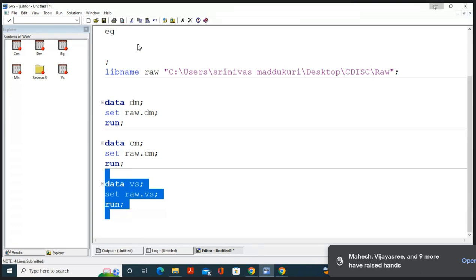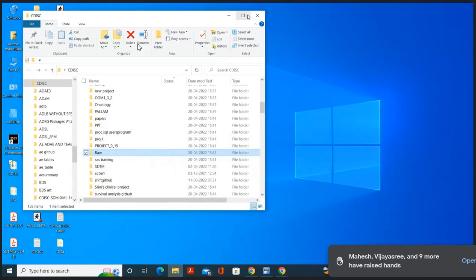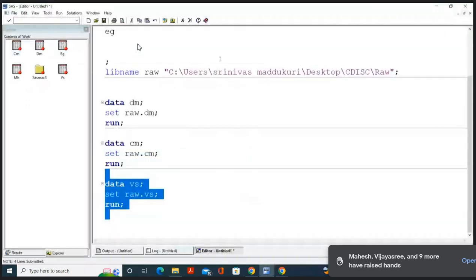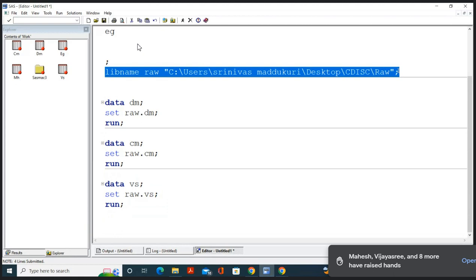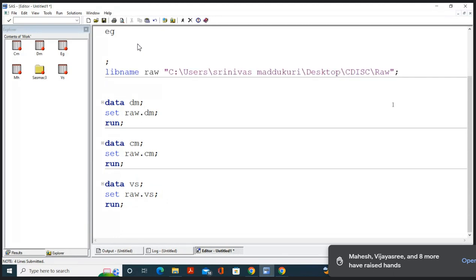Now, the Raw folder in a library, you're asking? Yeah, the library I am writing with a programming method. If you write a programming method, what is it? Temporary. Right. If you need a permanent library, you have to do it only by the GUI method.